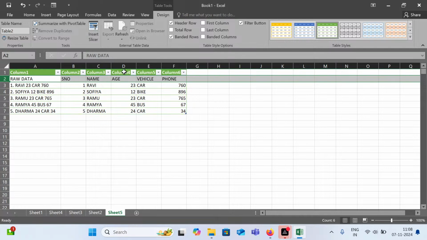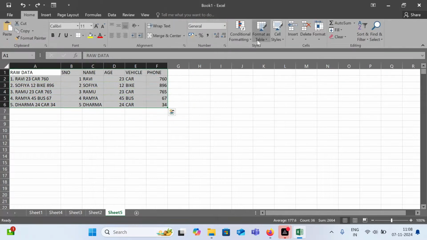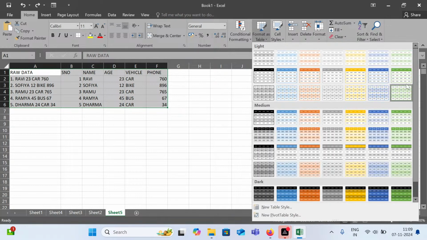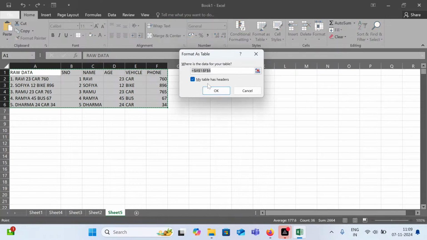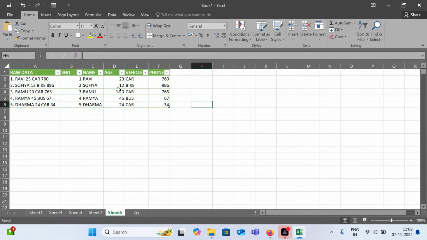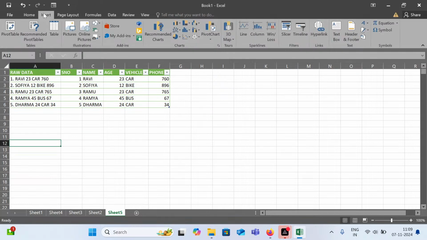So in order to make it useful, you just press Ctrl Z and go to this Format as Table, select any table here. Now check the option "My table has headers," press OK. See, that's how we create a table. Okay, so this is a way. That is, in the Home tab we have an option called Format as Table, and with the help of this we have created a table.